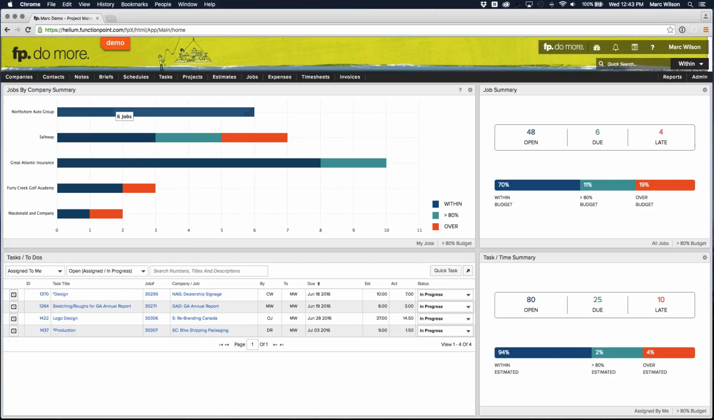And this is showing me the top 5 clients that my jobs live under, and how many for each. Great Atlantic Insurance has 10 jobs, 8 of those are within budget, and 2 of those are over 80% of budget. I have 2 jobs for Safeway that are over budget completely. So that helps me to understand where my jobs are in budget for my top 5 clients.